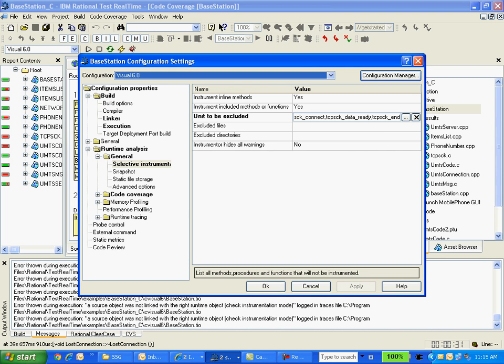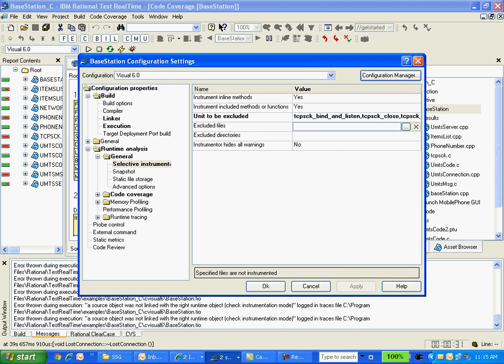This is function level of exclusion. You can also exclude at file level. You can also exclude at directory level.